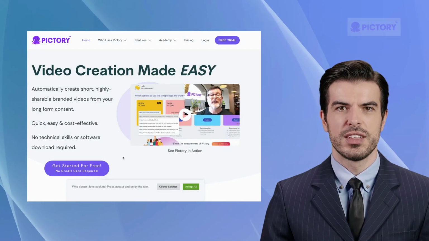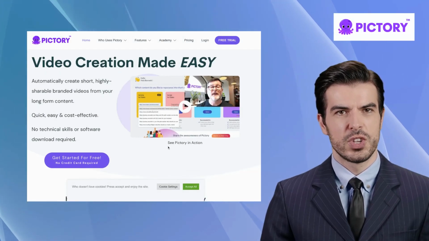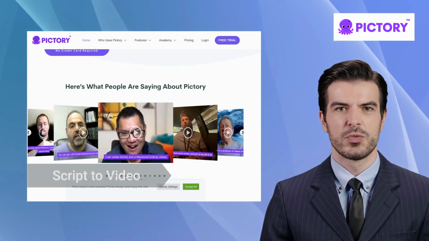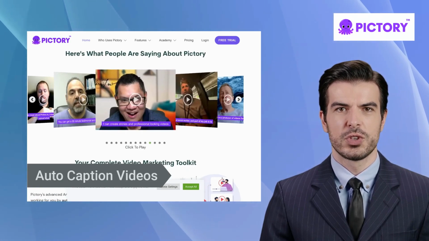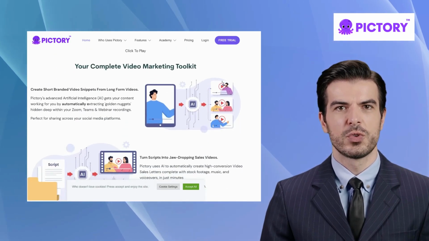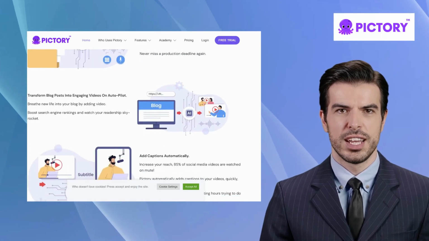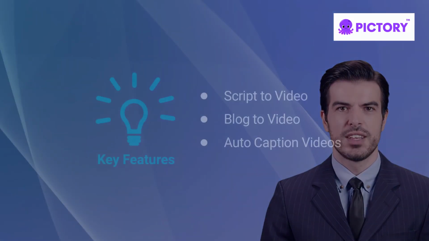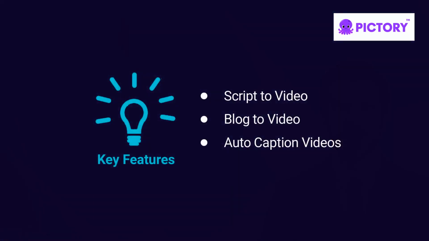Second alternative is Pictory. Pictory is a video creation platform that offers features like script to video, blog to video, and auto caption videos. It's a great option for those who need to create high-quality videos quickly and easily. Pictory also has an extensive library of royalty-free music to add to your videos.